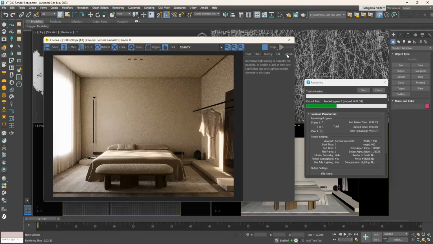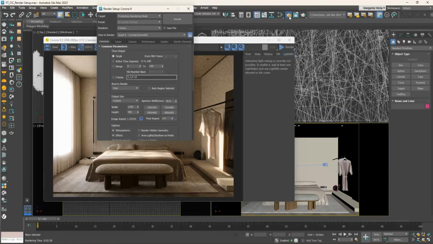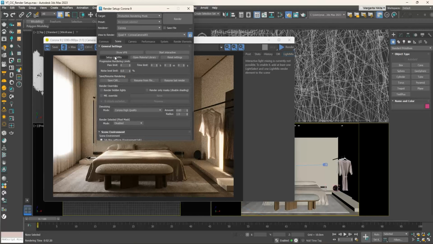A really cool feature I always use is Light Mix. First, we need to go to the Render Setup window, so press F10 and go to the Scene tab. Click on the Setup Light Mix button in the General Settings rollout. Personally, I keep the default settings here, which is the option Instanced Lights, and click the Generate button.